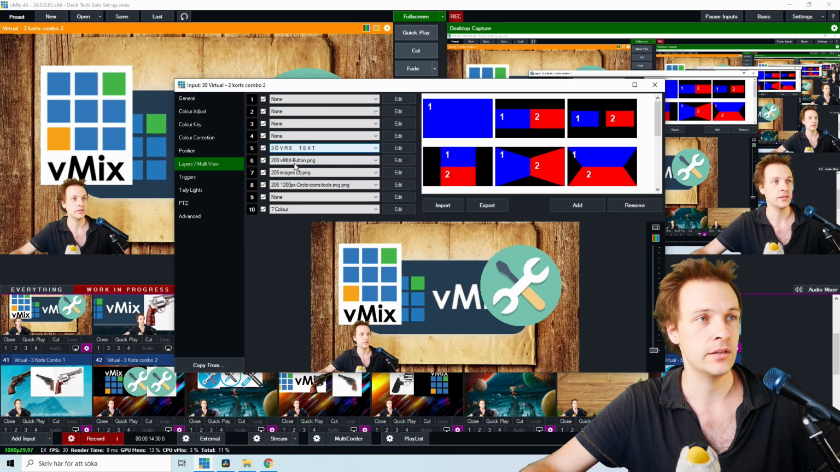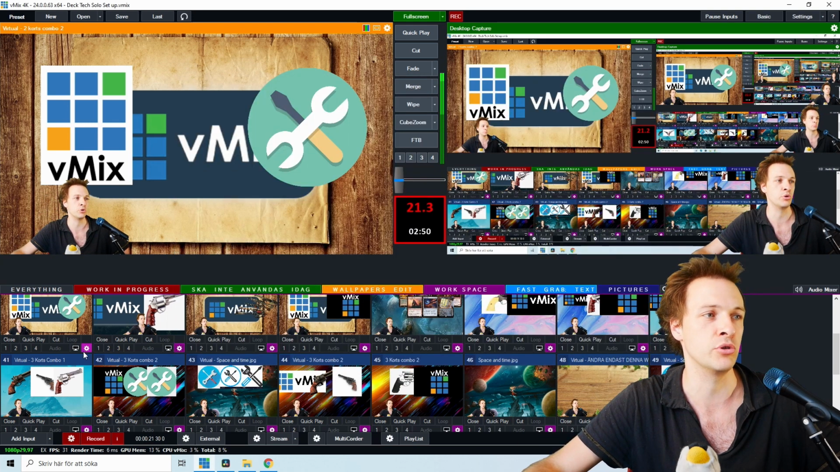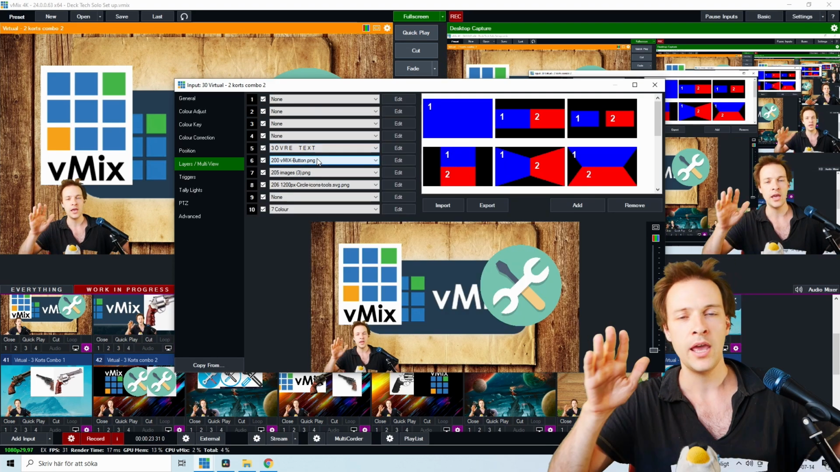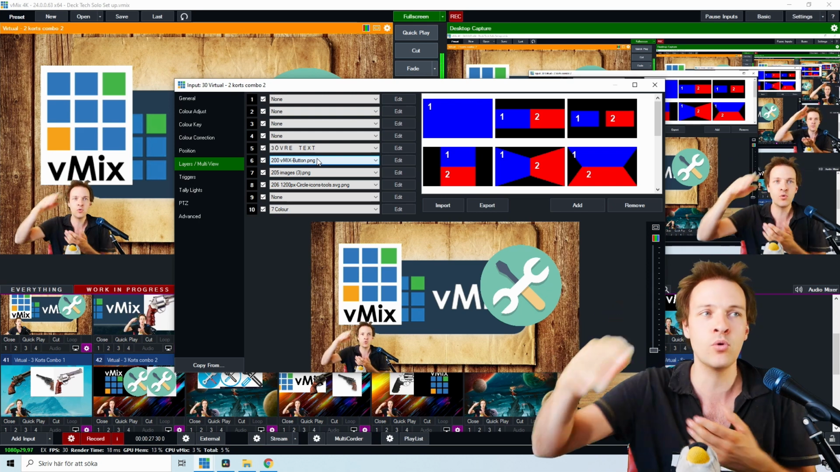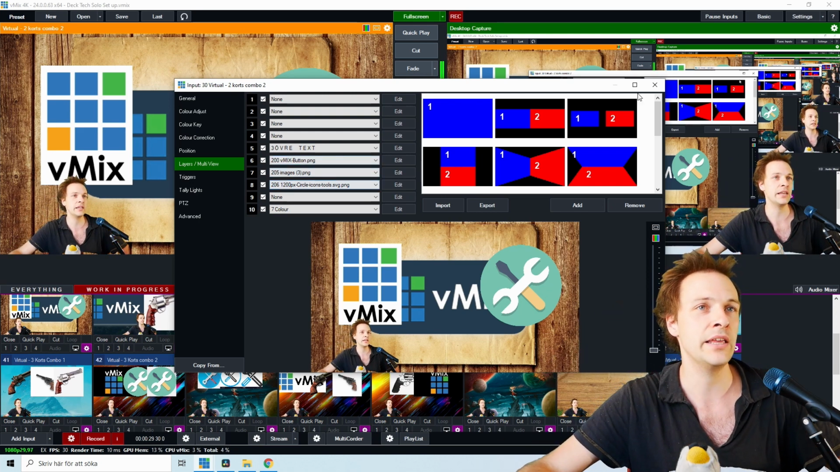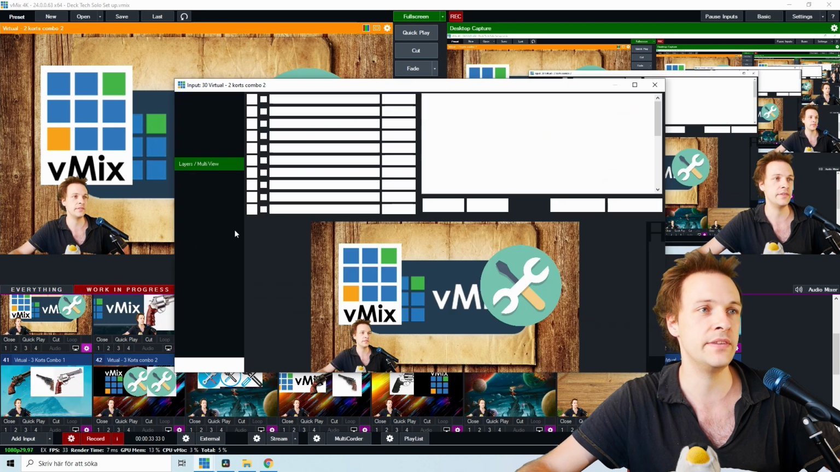Here we have some inputs that have been added into the layer function of this input. So basically you can put an input in front of a different input and then you can layer them on top of each other. So basically this is how I moved these pictures into this picture.